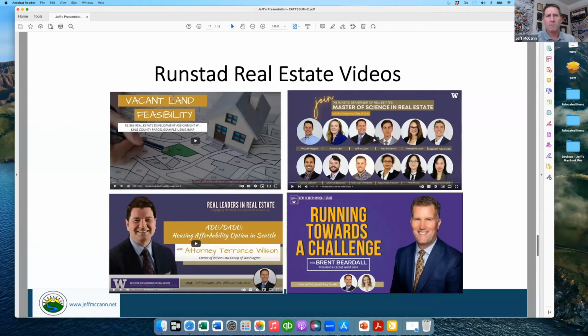This is one that walks people through a lot of what we just did, going through King County iMap, clicking on things to figure out the topography, and how to click the layer that will show wetlands and critical areas. And then we have other people that come on. This was Brent Beardall, CEO of WaFd Bank, and he talked about changes in the banking industry. So this is just something that we do at the UW for fun, but also for education.